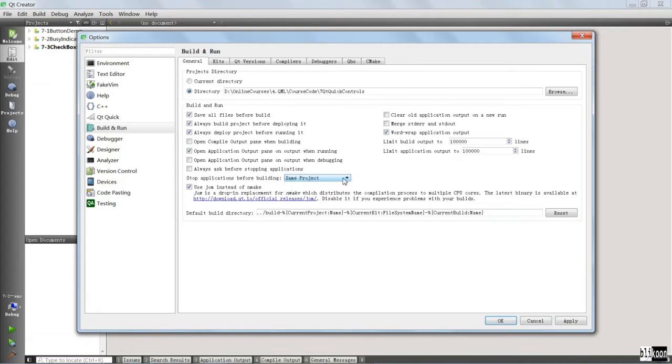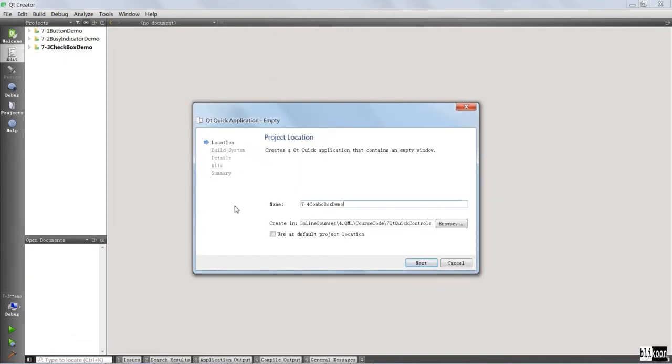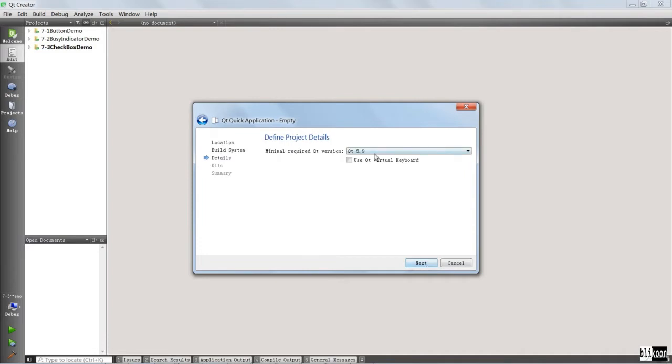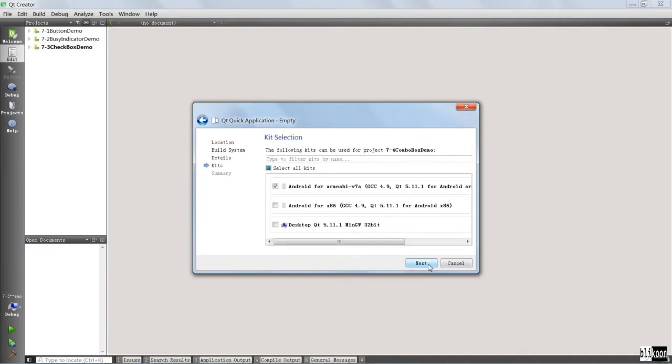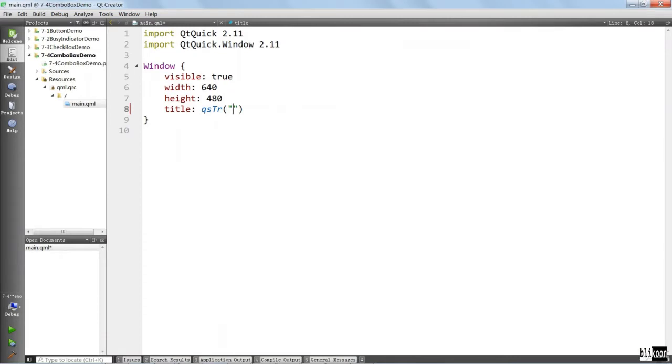You click on it and you are given a few options you can choose from, and you choose one by clicking on it. Let's create a new project, Qt Quick Application. We call it ComboBox Demo. Hit Next. Choose our Qt version. We want these two kits. We are working on desktop in this demo. We change the title to ComboBox Demo.